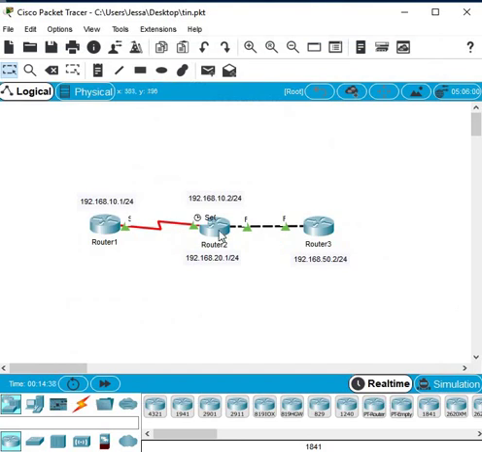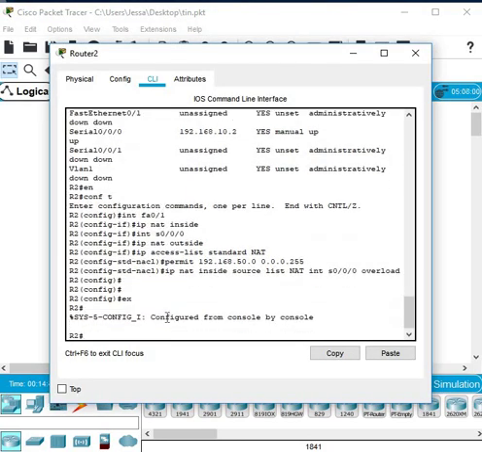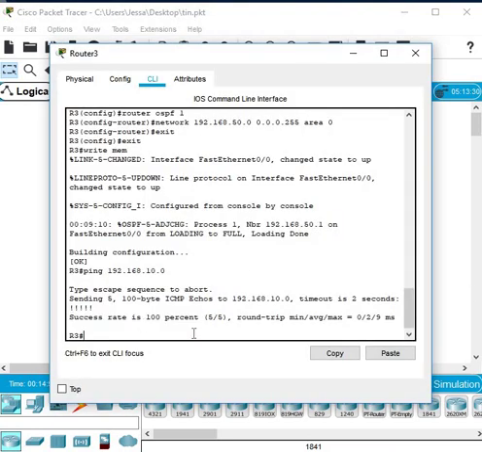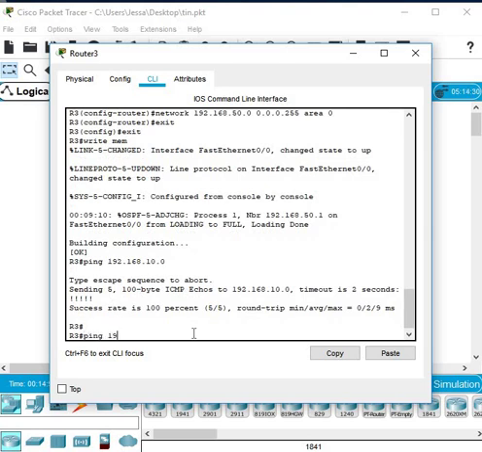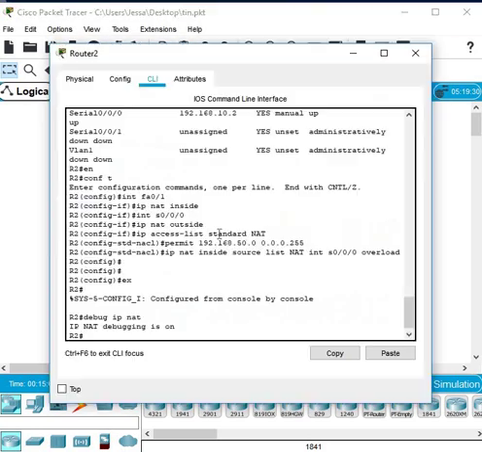Now on R2, let's use the command debug ip nat. Okay, IP NAT debugging is on. So on R3, let's try to ping 192.168.10.1, and we are expecting the packets to be successful. Okay, so on R2, let's observe.